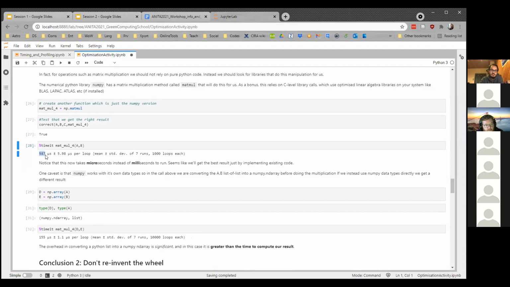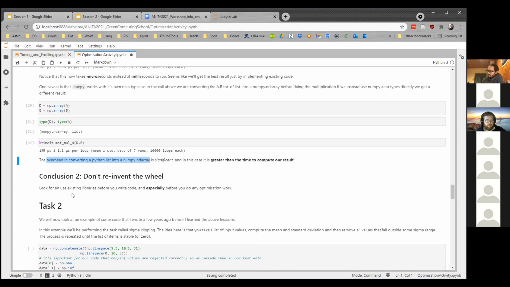So it used to be 580 microseconds, and now it's only 155 microseconds when I use the correct data types, or when I use the NumPy native data types, which is actually telling us that the overhead in converting the Python list to an ND array is significant. In this case, it's about 400 microseconds, which is actually greater than the time to compute our result. Okay. So the second conclusion is don't reinvent the wheel. Look for the extensions.